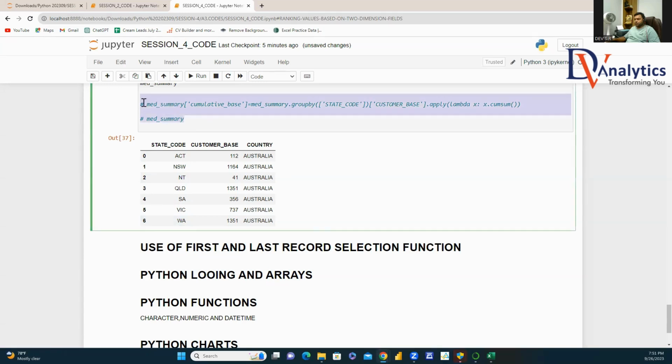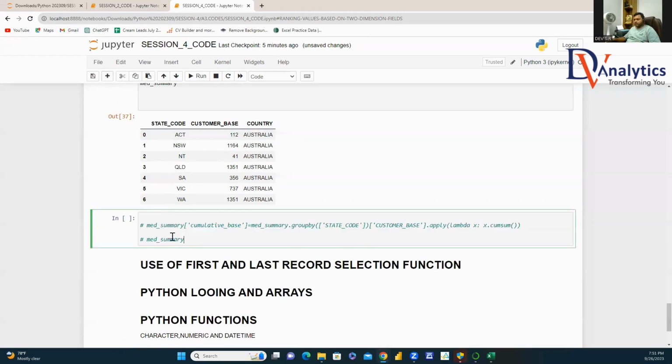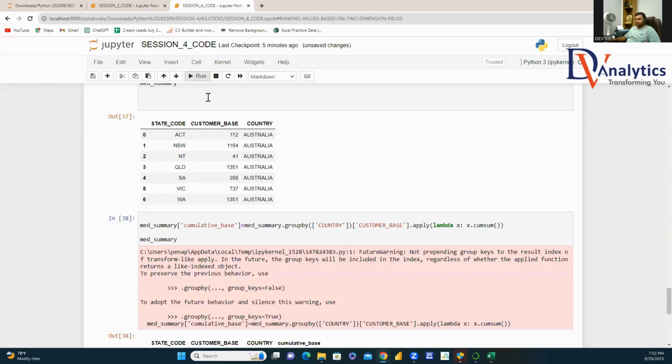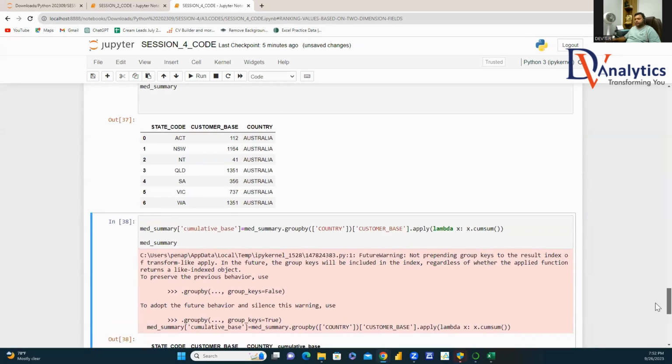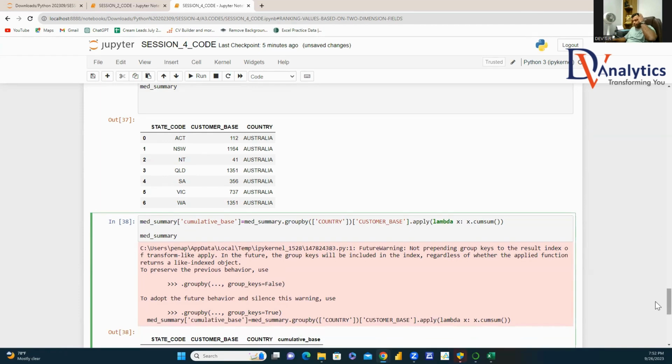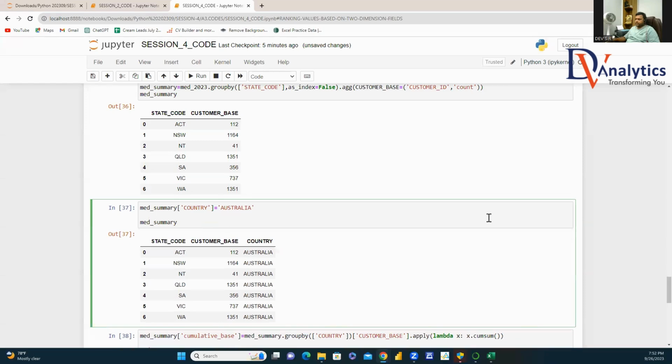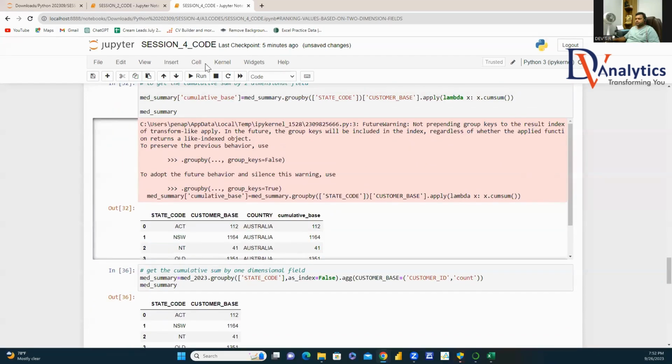In the very next program, once you have added this hard-coded value, over this you can say this is by country. Country-wise, customer base, cumulative sum. If you run this program now, it is going to give you the country-wise cumulative sum: 112 plus 1164 is 1276, plus 41 is 1317, plus 1351 is 2666, through 2668 and so on till 5112. This is how the cumulative sum can happen with a one-dimensional field. Does it make sense to all of you guys?